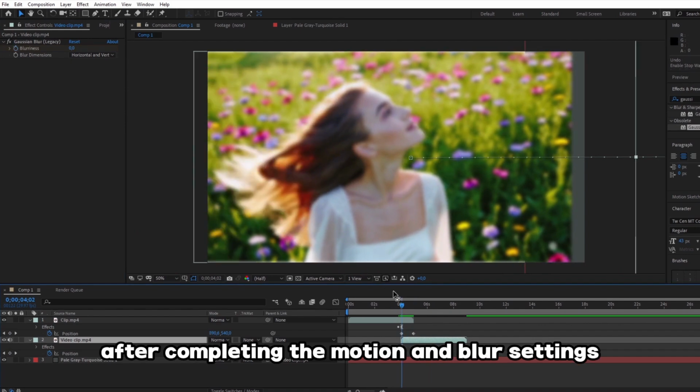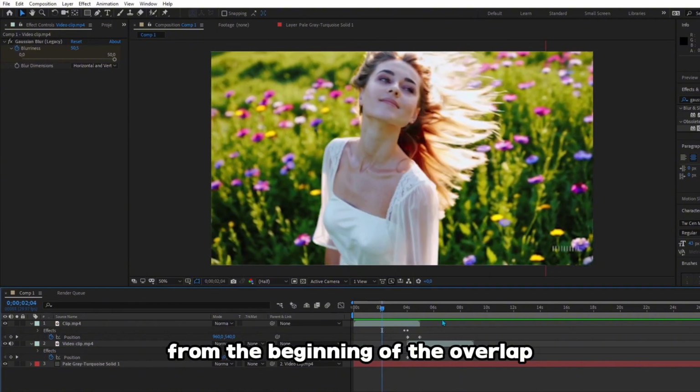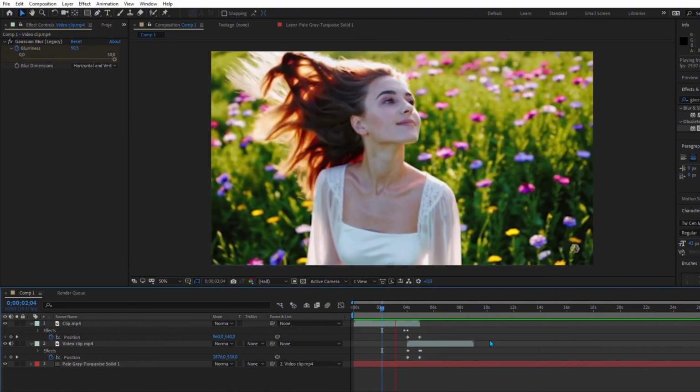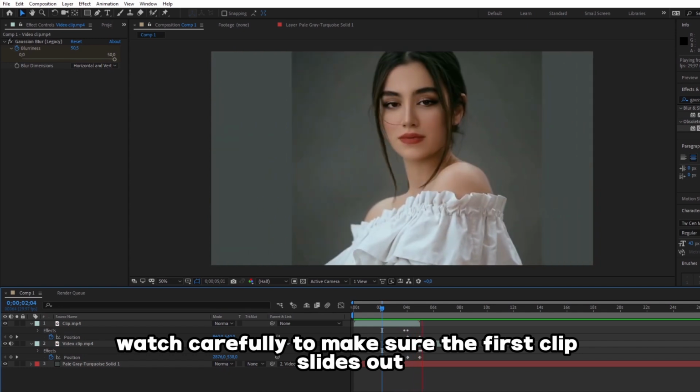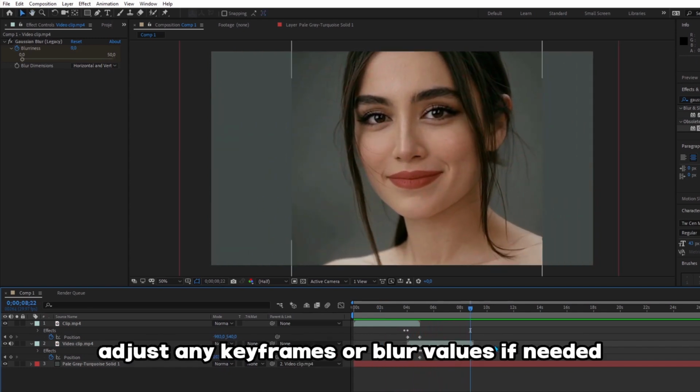After completing the motion and blur settings, preview the result by playing the timeline from the beginning of the overlap. Watch carefully to make sure the first clip slides out while the second clip slides in smoothly. Adjust any keyframes or blur values if needed.